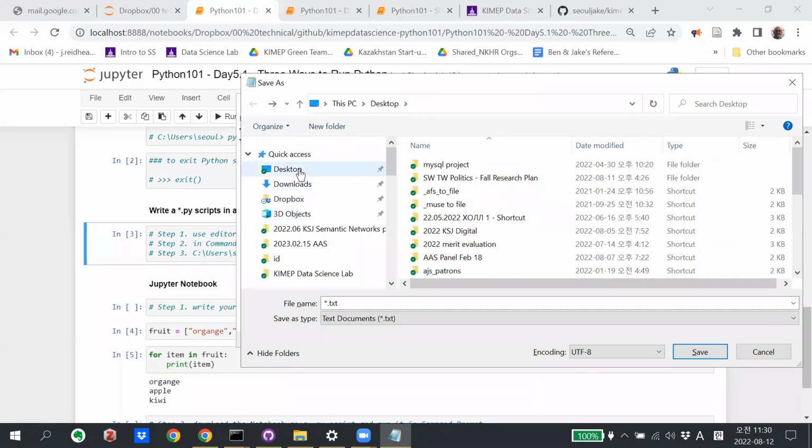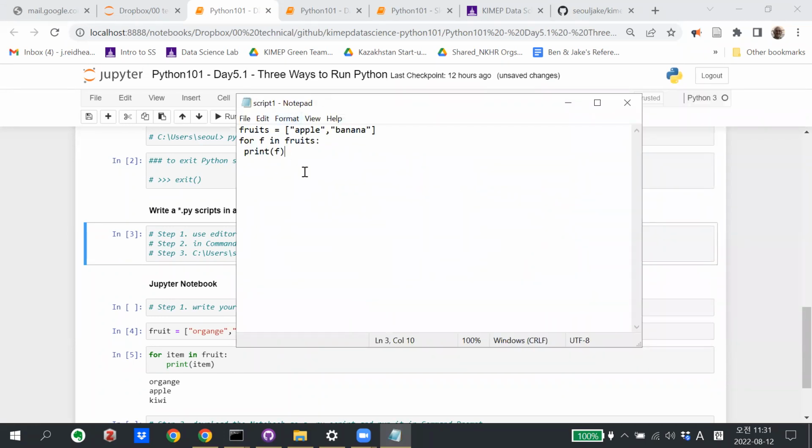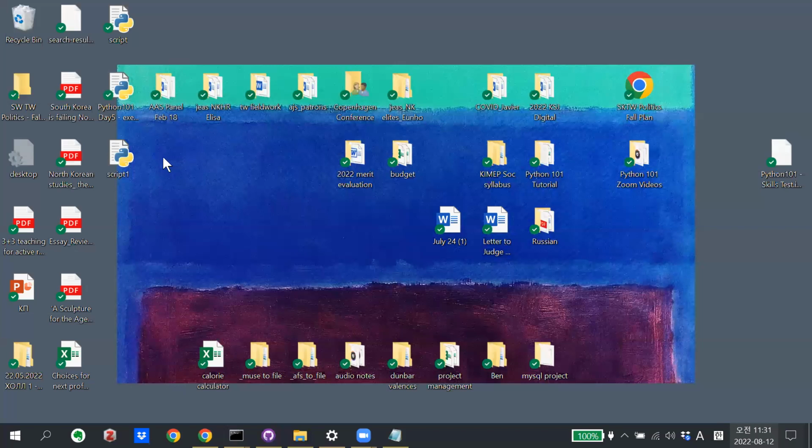I'll just save it to my desktop for now. So I could save this as script1.py instead of a txt. I have to save it as a .py, right? So now it's script1, and you can see it here on my desktop, right? This is that file.